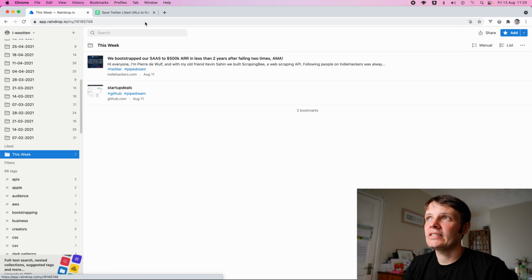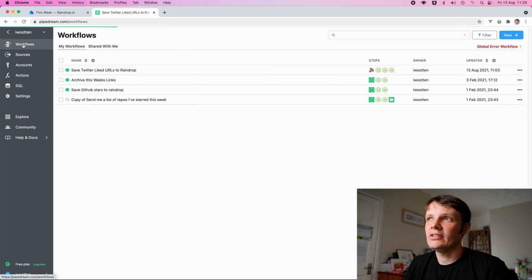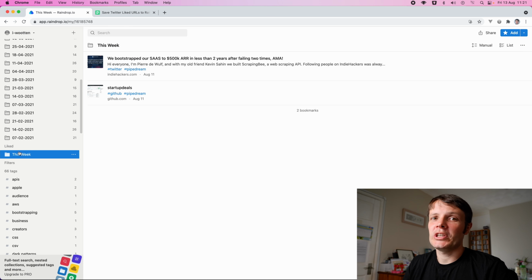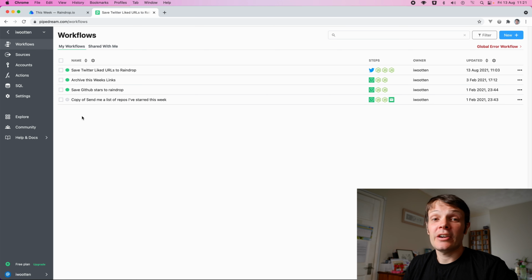We've got one from Indie Hackers, and we've also got a GitHub one, which isn't actually generated by this workflow. You can see the tags are different. I actually have another workflow here, save GitHub stars to Raindrop, which is doing a very similar thing, but using an integration with GitHub. I won't go through that now, but that's really useful as well. So I basically end up with this folder for this week with details of all the links that I've favorited that week. Then I have another workflow, which is archiving the week's links.